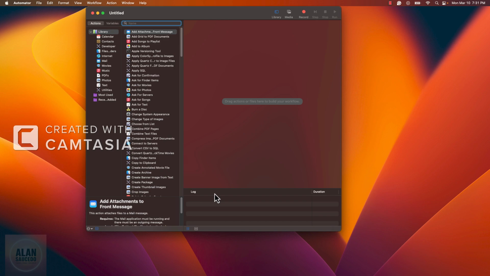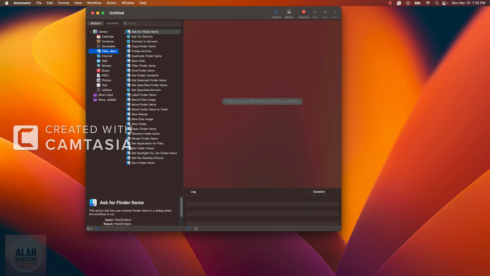Now let's create a sample workflow that selects an image file, resizes it, and saves it as a new copy. This can be useful if you need to upload images to a website that doesn't accept full-size images, so you'd want to create smaller versions first. We will start by selecting the Files and Folders category. The very first action is Ask for Finder items.